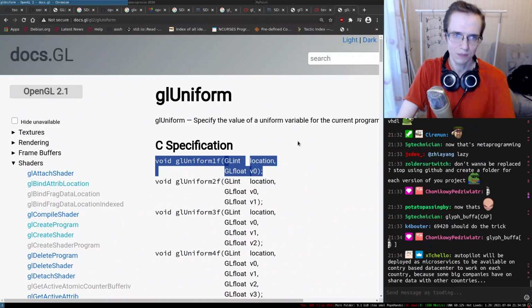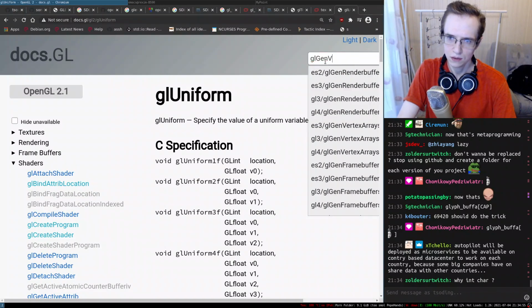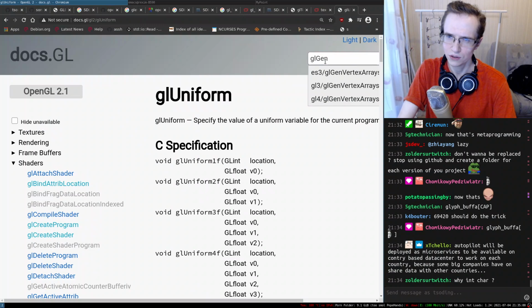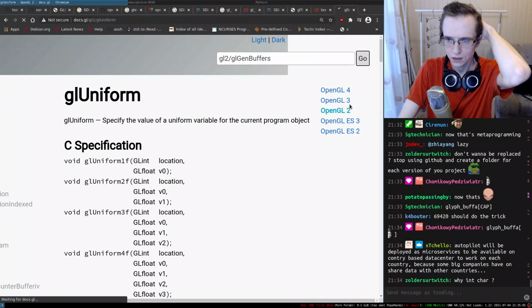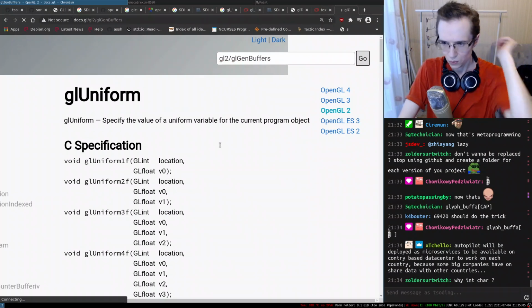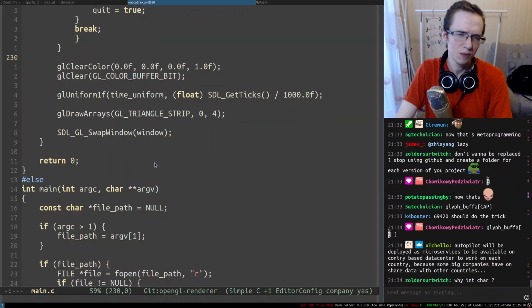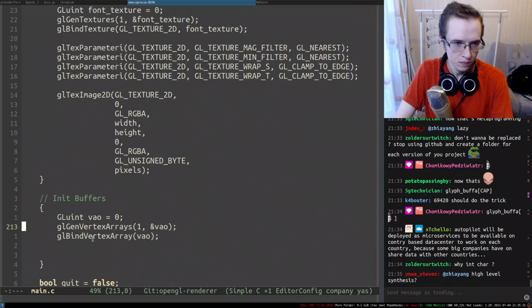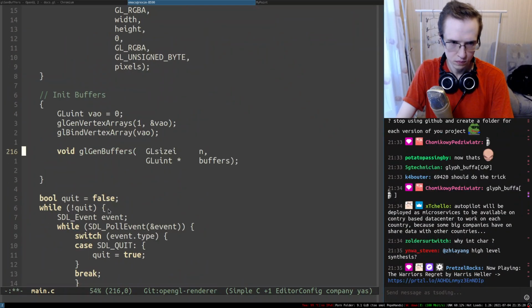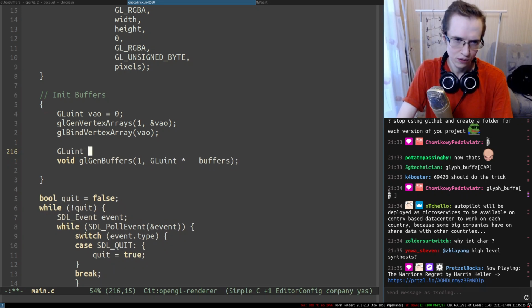Okay, so let's generate some vertex buffer. GL gen, I think it was just buffers, right? Why int char? To align everything properly. To be fair, maybe it doesn't matter. So I want to generate a single buffer in here, and we're gonna have GLuint VBO.